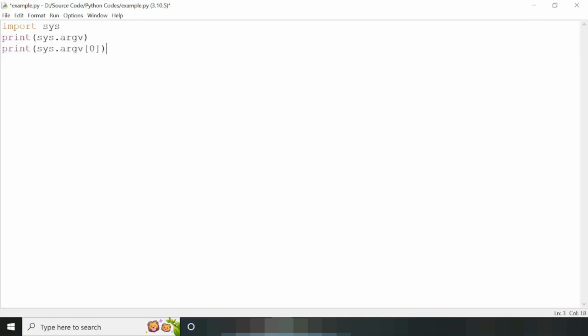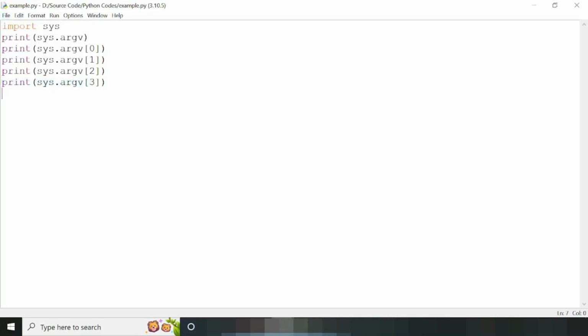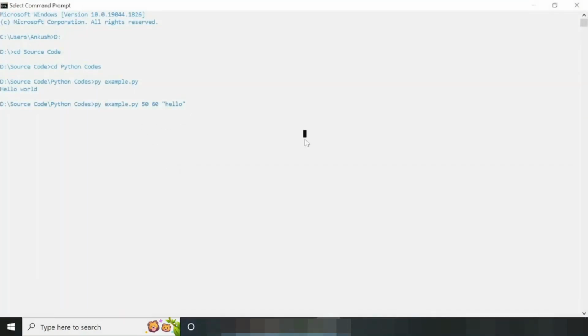So this is the first element, and similarly we can also access the other elements like this. Let me copy it. This is the second element, this is the third element, and this is the fourth element. Now let me save it. Okay, and now coming to the command prompt, let me execute this example.py with these input values, that are 50, 60 and hello. Let me press enter.